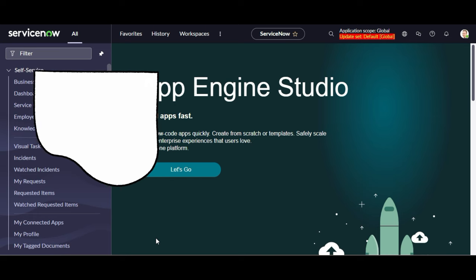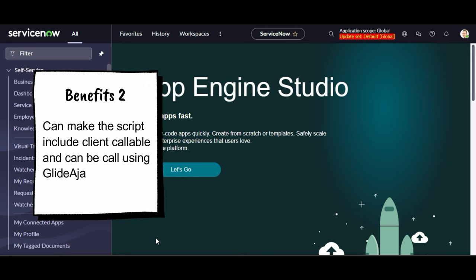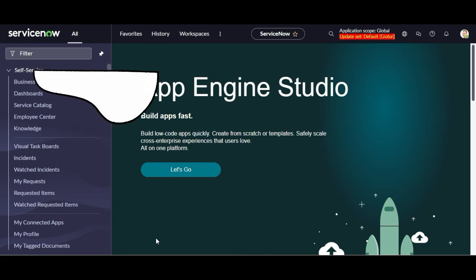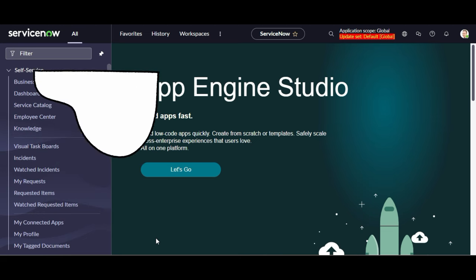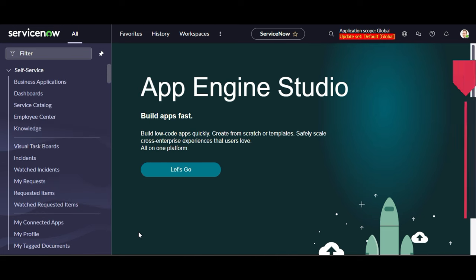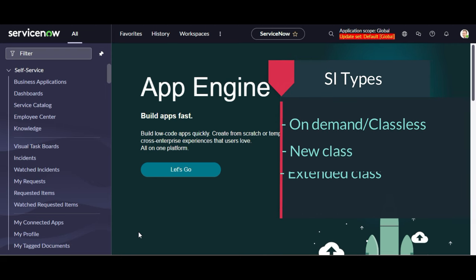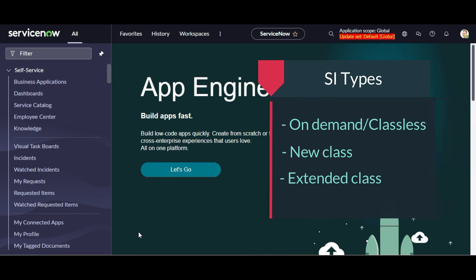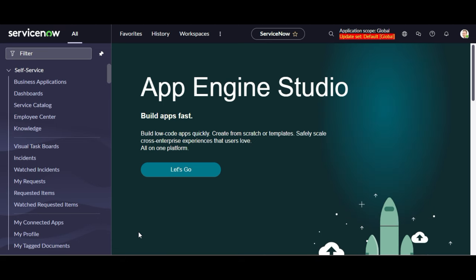And we can also make the script include client callable, and we can call the client callable script include from the client side using the GlideAjax API. And we can extend the functionality from an existing script include, and that concept is also called inheritance. There are three types of script includes: classless, which is nothing but a function, new class, and extended class. So let's see them one by one by doing some practical examples.